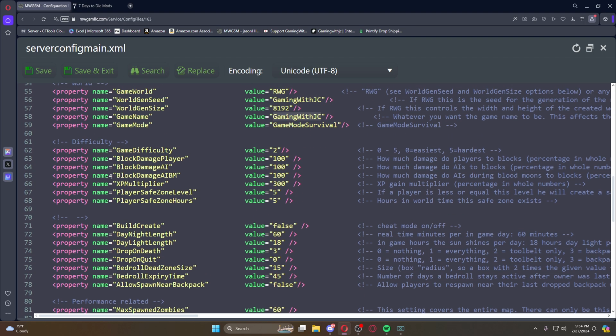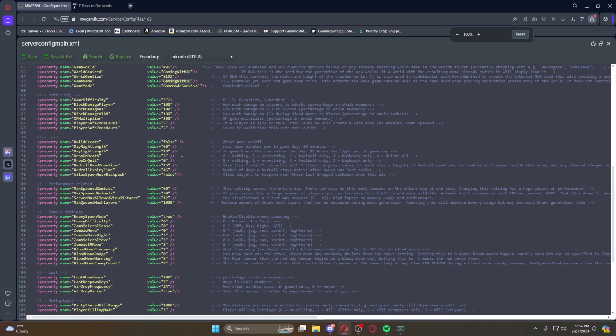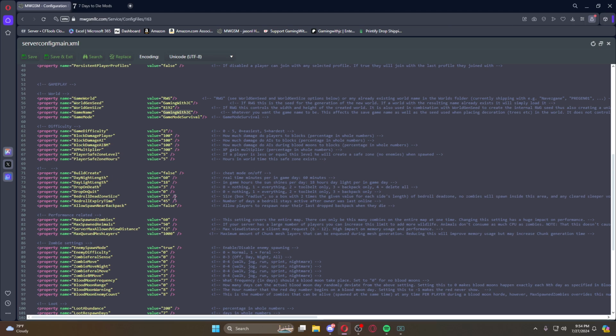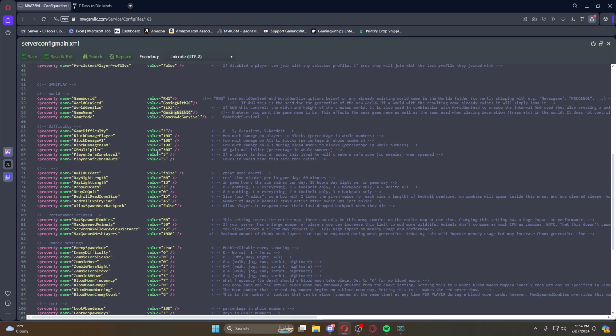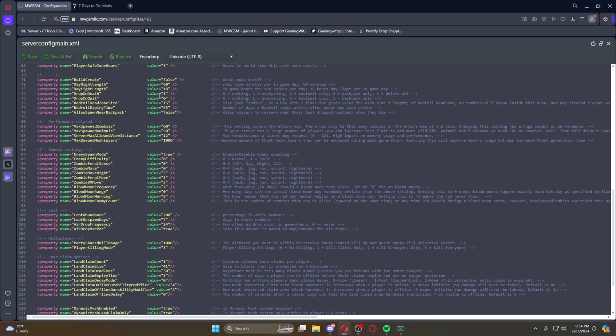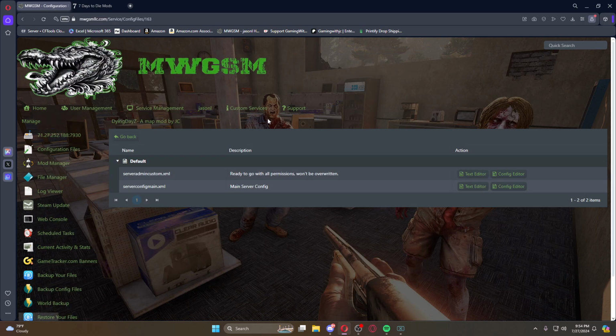And then the rest of these settings are pretty much the same settings that you would get if you were setting up an offline server. So you have the difficulty settings, the zombie settings, the experience multipliers, the loot multipliers. Everything gets changed in here. So once you've made all of the changes you want, you can go ahead and close that down, save and exit, of course. I don't need to save anything, so I just closed it.